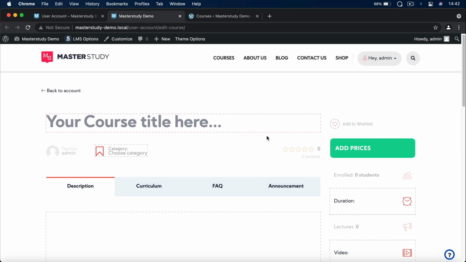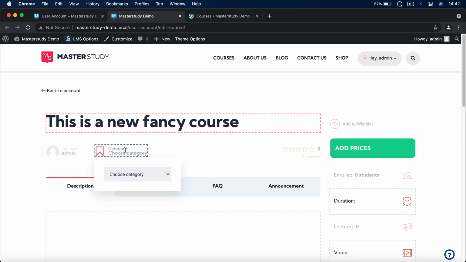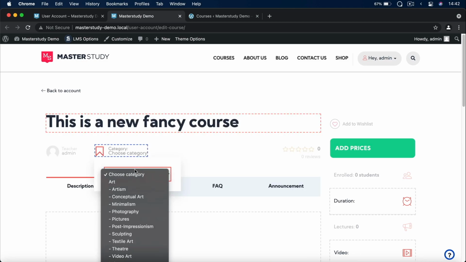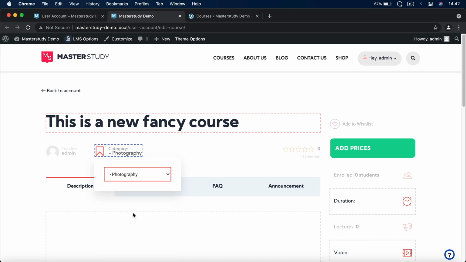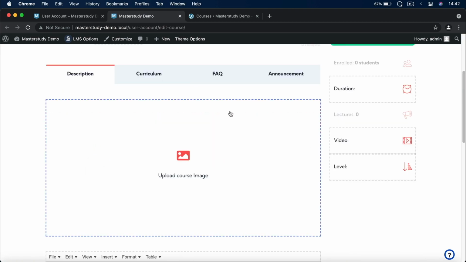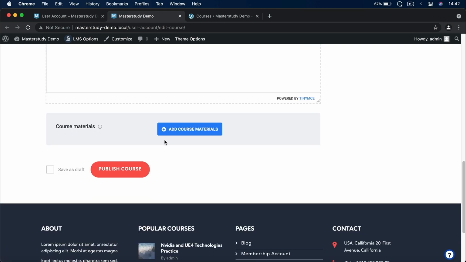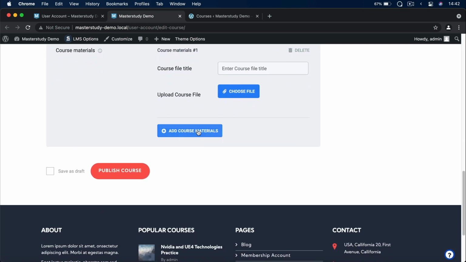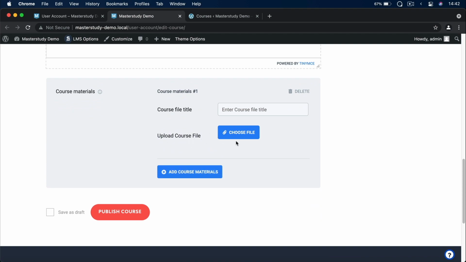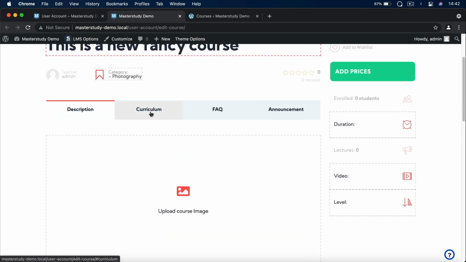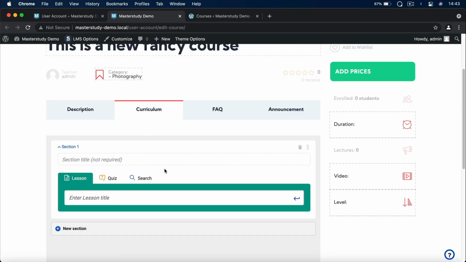So to do that, you would go to your account page on the front end, add new course. You would set the course title. You would choose a category. Let's say, I don't know, photography, for example. You would upload a course image. You would set up a description. You can add various course materials. And for each file you upload, you can give it a title. Really cool.